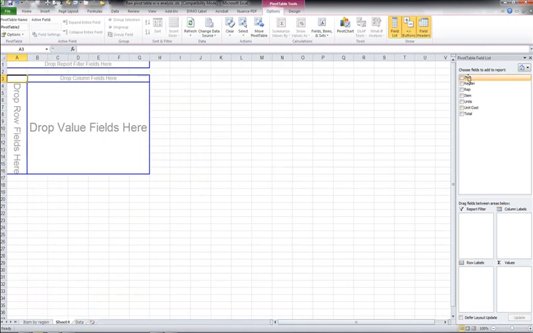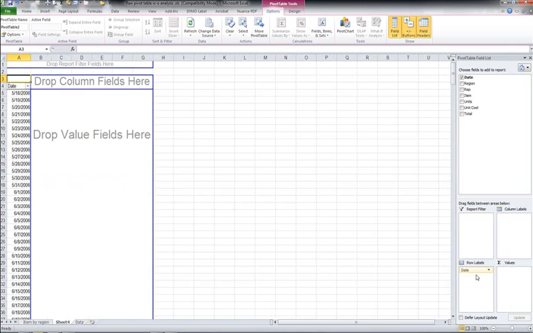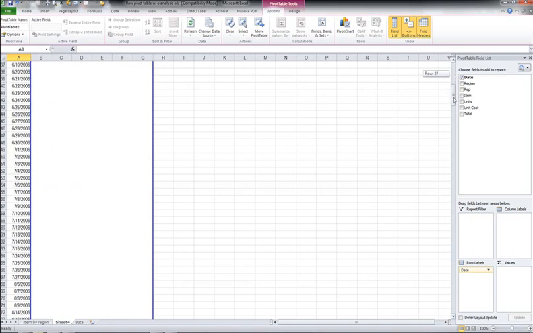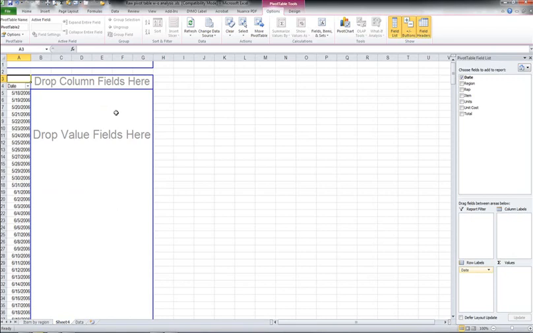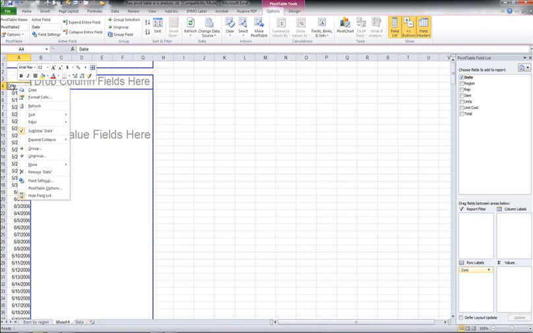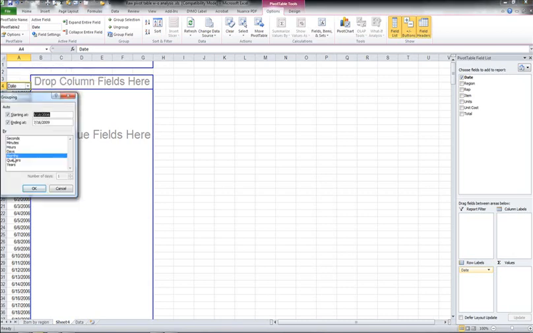So if I take the date field and drag it over here to the row labels, we get a lot of information in terms of the number of rows, because there are so many separate dates of transactions listed here. One nice feature about Excel and pivot tables: if I right click on this date column header here, I can group the dates. I'll deselect months and I'll go with years and quarters. Hit OK.